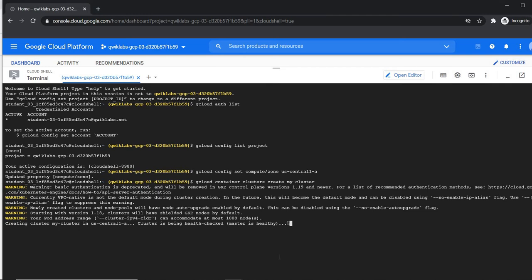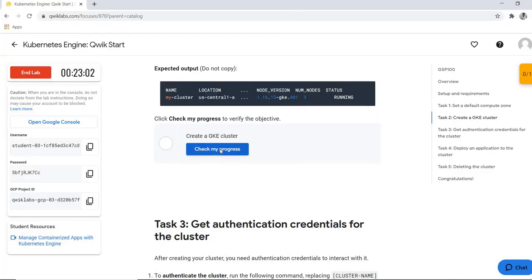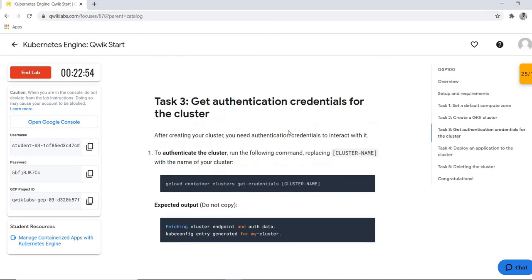Okay, just a minute. Finally, we have created one cluster in the central location, with its IP address. All these things are given in the Cloud Shell console. So we have completed Task 1.